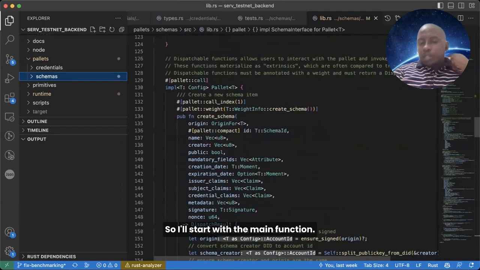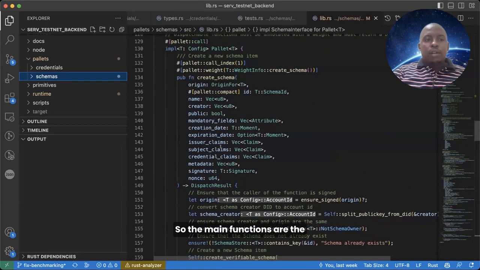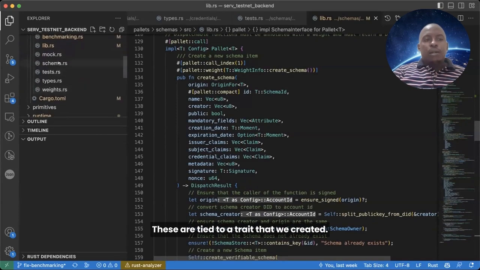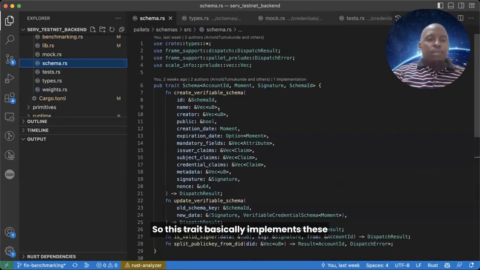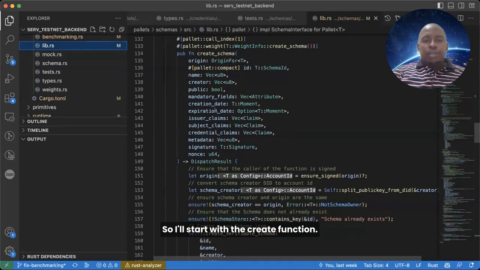So I'll start with the main functions. The main functions are create, delete, and update. These are tied to a trait that we created. So this trait basically implements these functions in the lib.rs. So I'll start with the create function.